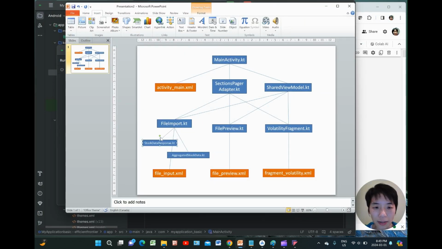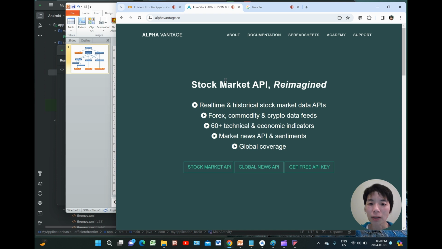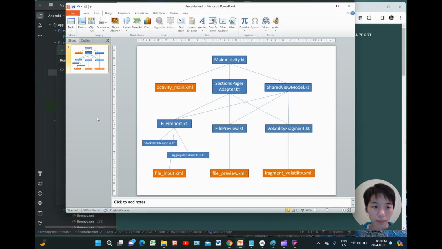And you'll also see that file import has 2 extra files. So stock data response carries the structure of the data that is coming from the API, for which I have used Alpha Vantage for pulling the stock market data. And that is being cleaned, and our end data, our clean data, is being stored in the aggregated stock data file. So let's have a look at each of these together.